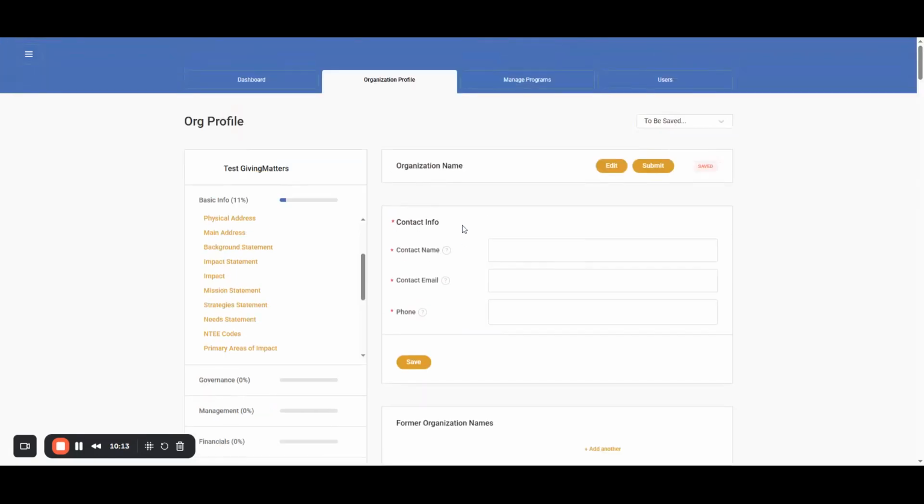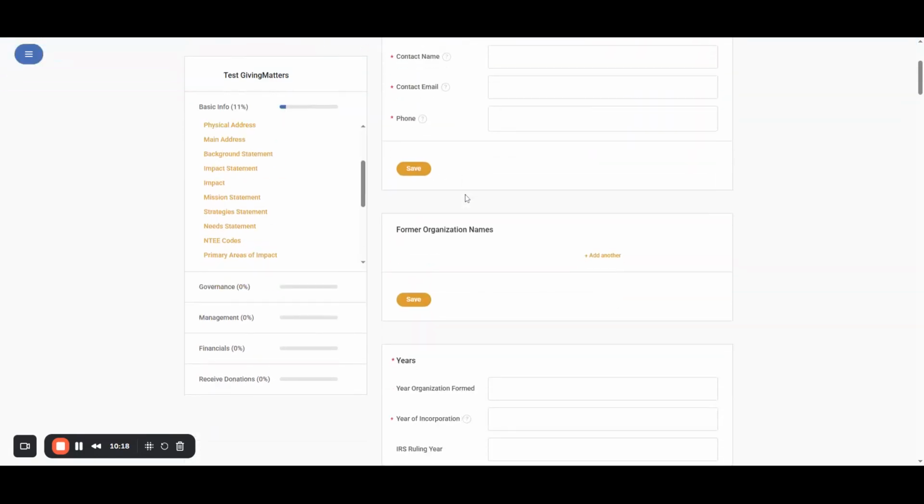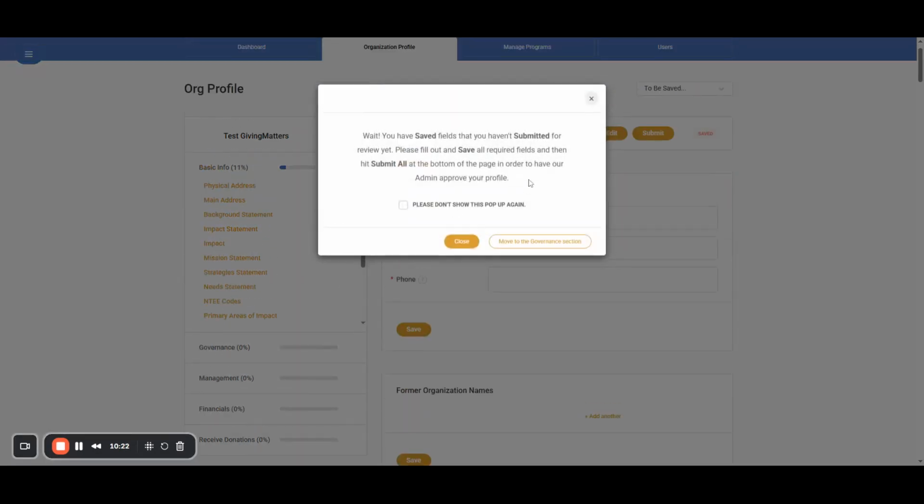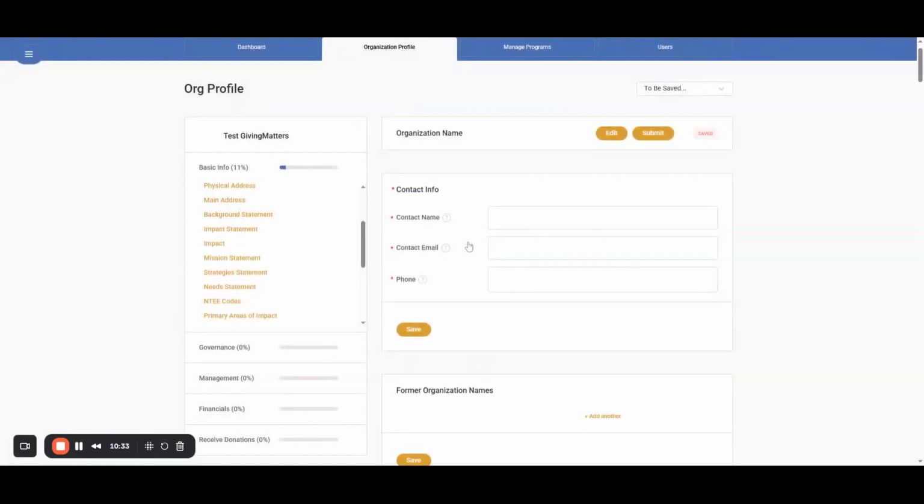If you ever type something in and save it, and then think, you know what, I'm going to go hop over to governance, you're going to get this little pop-up that says, "Wait, you have saved fields that you haven't submitted for review yet. Please fill out all saved required fields and then submit all at the bottom." That means that what you're doing is saved for you, but is not showing up for me yet, the administrator, in order to approve these updates. So you can leave them.